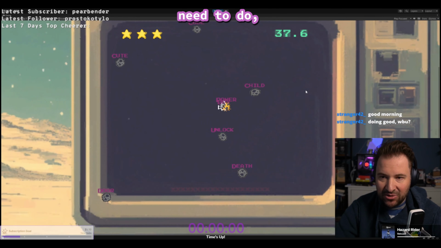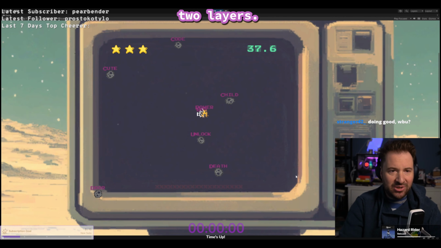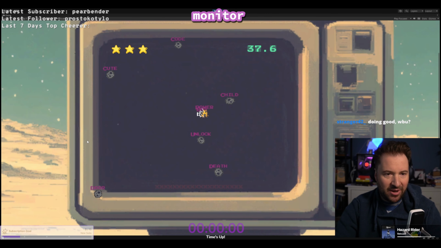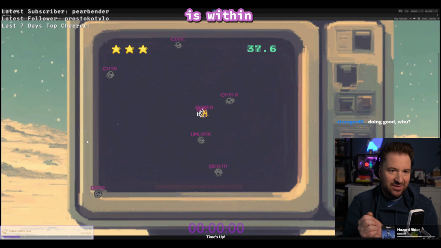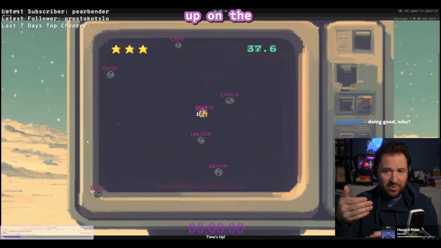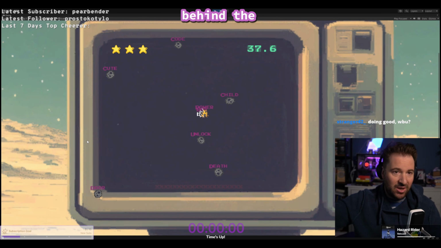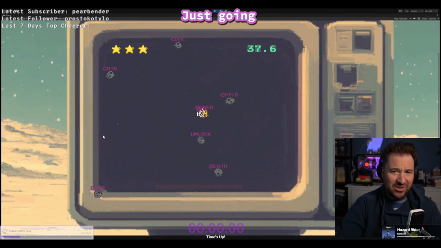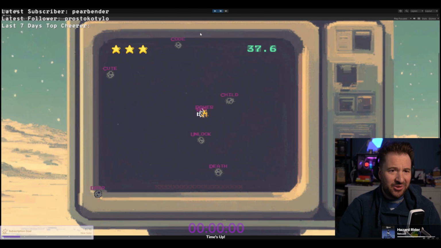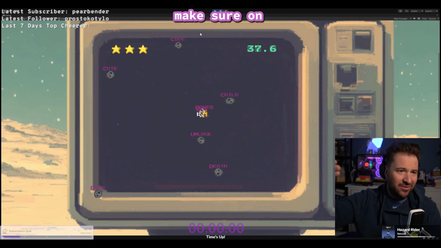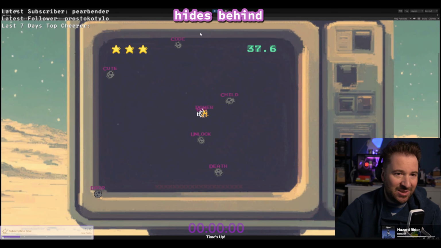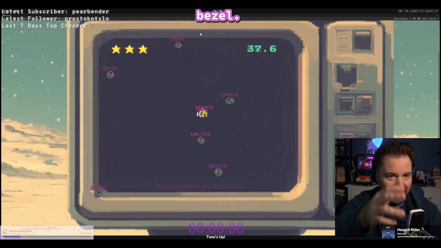The one thing I need to do, and I think the way to do it, is to create two layers. Everything else will be a little bit higher than all the game sprites, and this monitor screen will be a little bit lower, so anything within the screen will show up on the screen and then hide as it gets behind the rest of the image. I don't know if I'm explaining that really well, but it's super simple. I'm just going to cut this out, make it transparent, create another image, put it on top, and make sure on the Z plane that everything's layered accordingly so that it hides behind the monitor bezel.